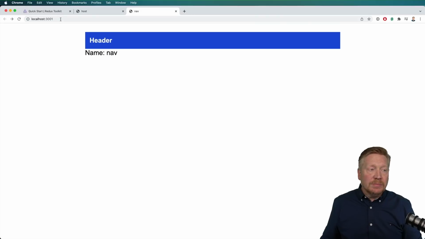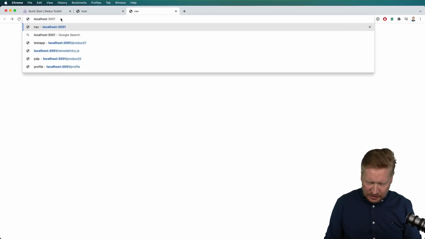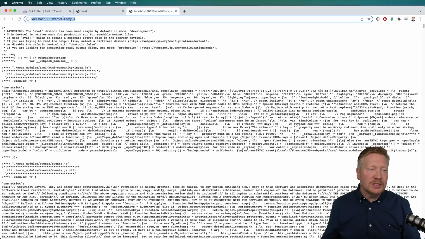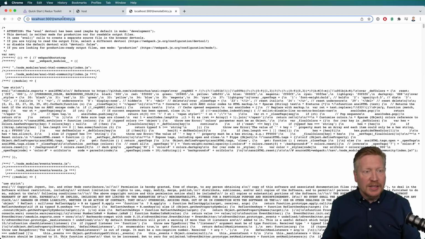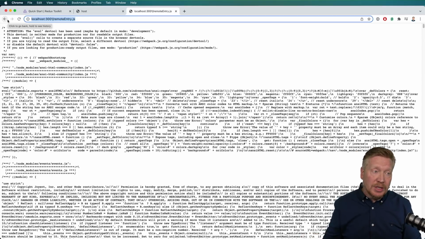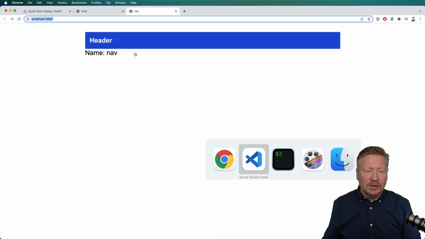So it looks like it's working, but it's also added behind the scenes this remote entry.js file. And remote entry.js is a manifest of all of the modules that are exposed by the nav app in this case. So until you expose something, you don't actually get a remote entry. Now that we've exposed something, we get the remote entry. So I'm just going to copy that and then back up, and we'll take a look at our nice nav.